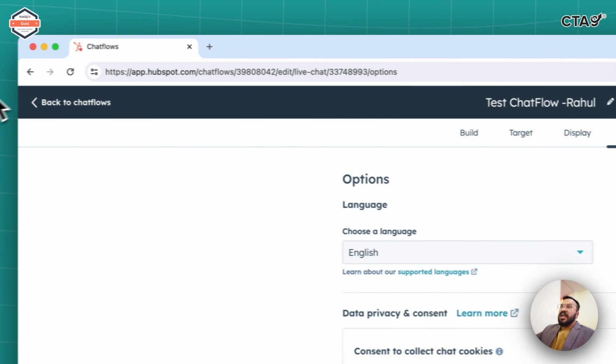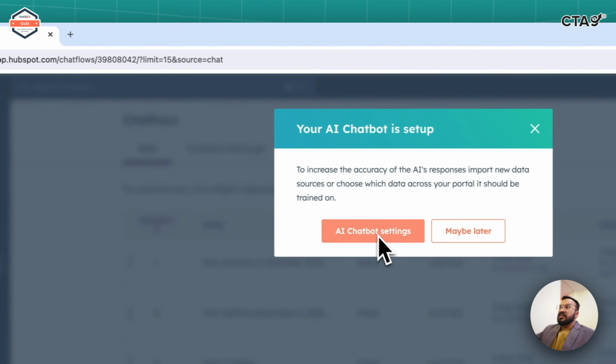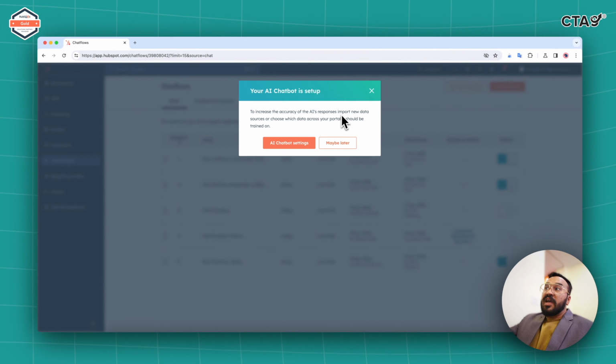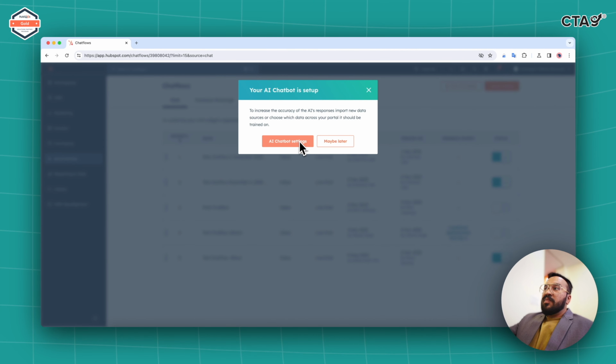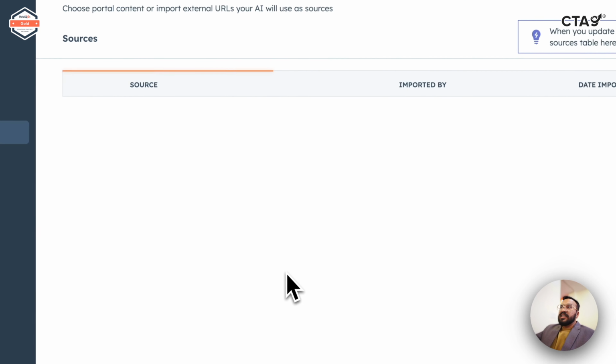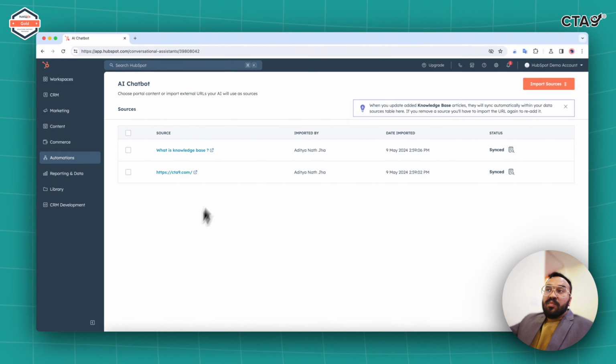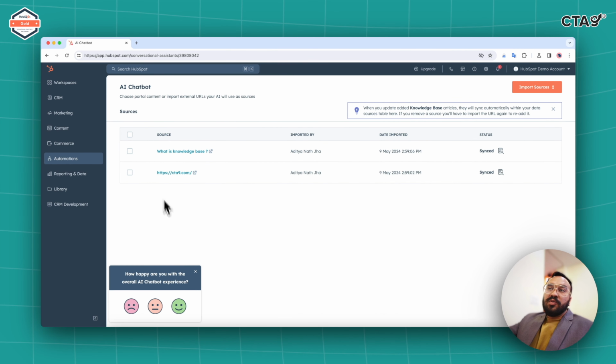Other than that, in the other chat flows method, you can also increase the accuracy of the AI's responses by importing new data sources, and that is something good. Now the AI chatbot is set up, so we can go to its settings, and you can add more things to its knowledge base so that it knows more.